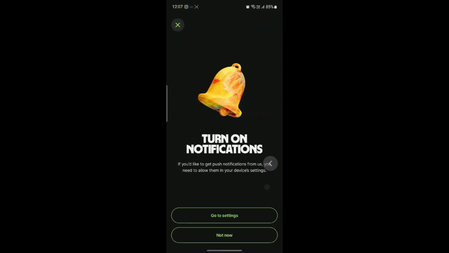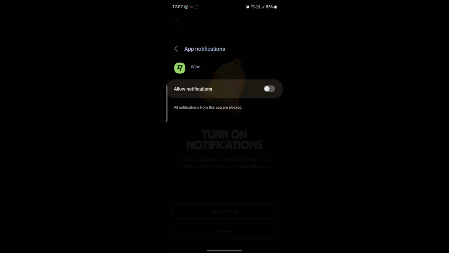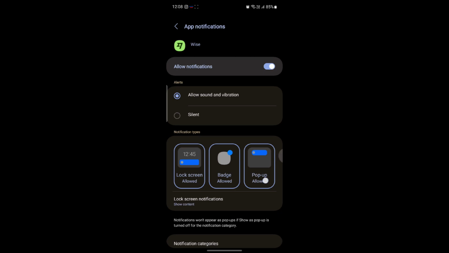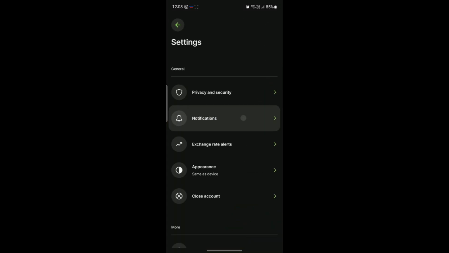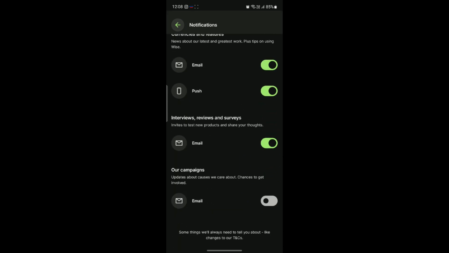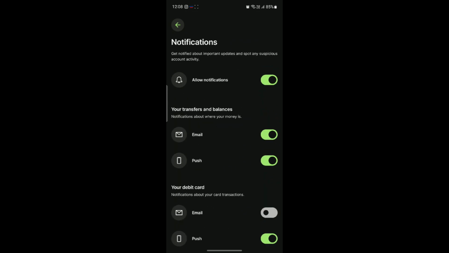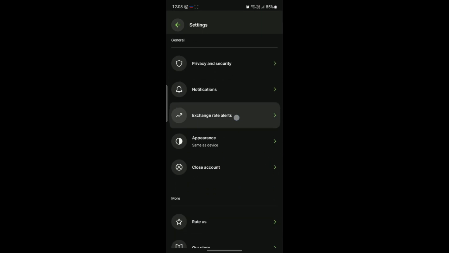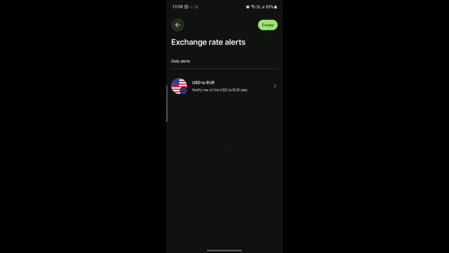If you want the notifications to come on your phone, just go ahead and tap on notifications, click on go to settings and enable the Wise notifications. This way you will get all type of notifications from Wise, and you can individually turn on or off the notifications according to your wish. If you scroll a bit down, you can see exchange rate alerts. If you want any type of exchange rate alerts for the currency, you can select it.